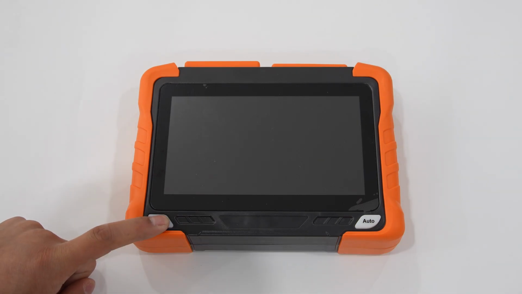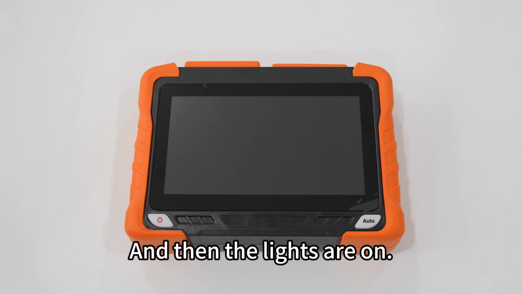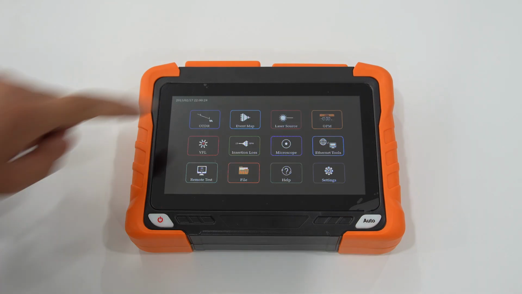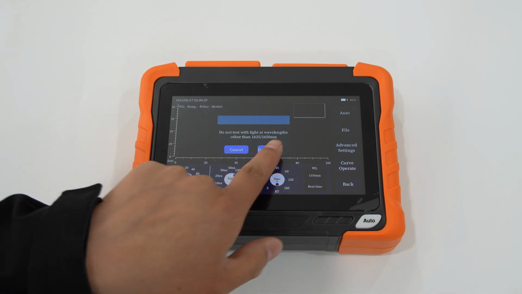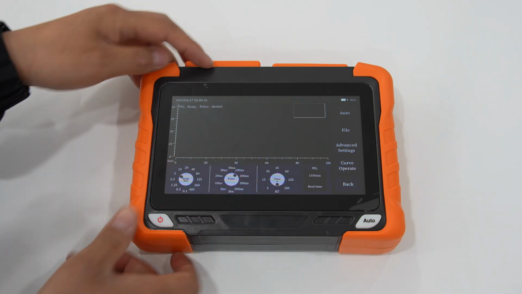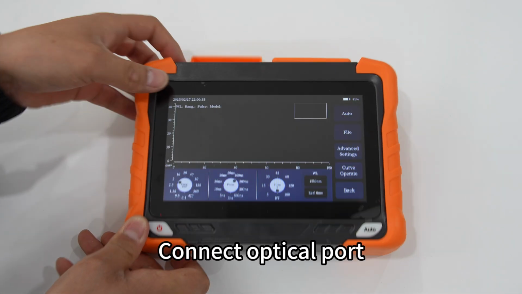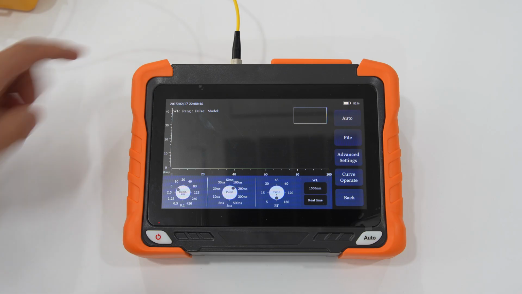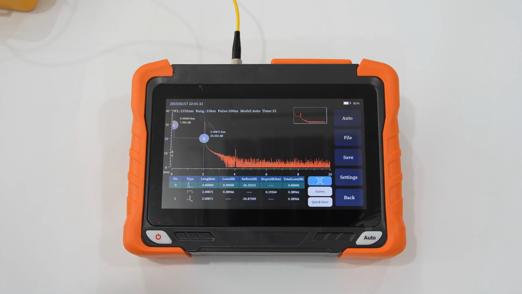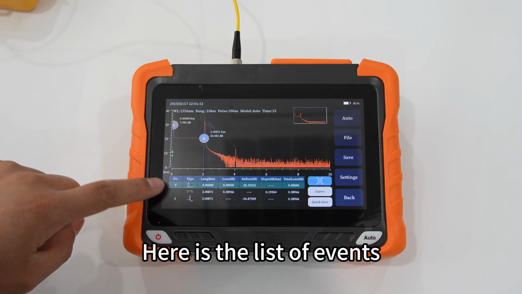Press and hold the power button, and then the lights are on. Click OTDR to test. Select Cancel. Connect optical port. Perform OTDR testing. Point automation test. Here is the list of events.